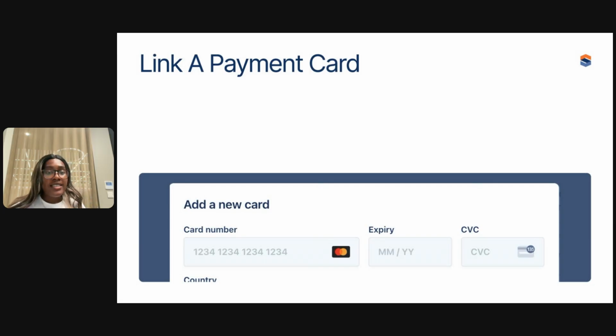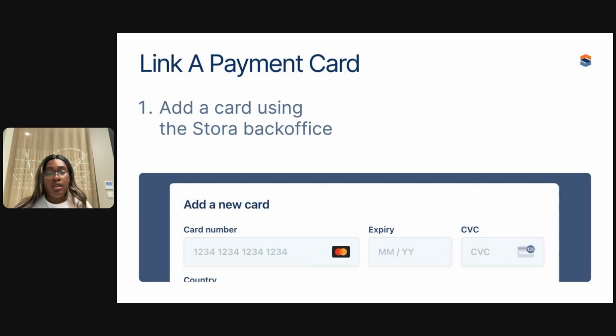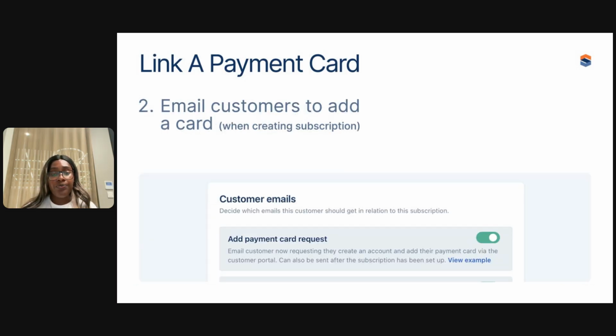We also suggest linking a payment card. So this will be to automate yours, or customers can automate their subscriptions. And there are 4 ways that you can link a payment card. You can either do this manually by adding the card details to the Stora back office. So this will be applicable if customers were to call you with their card details and you wanted to add it to their customer account.